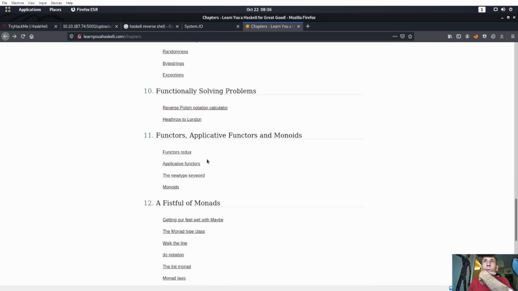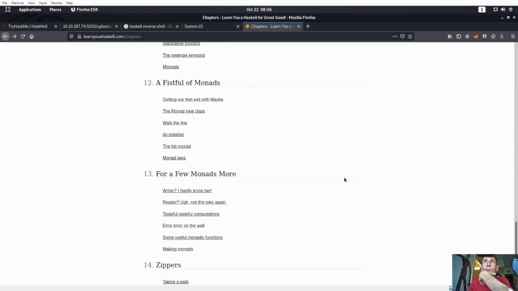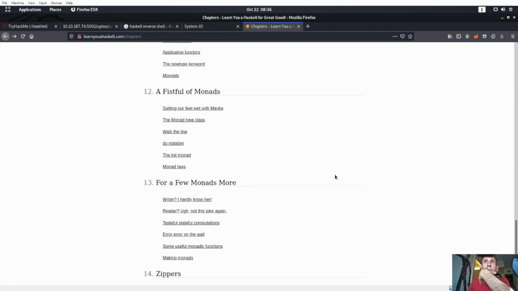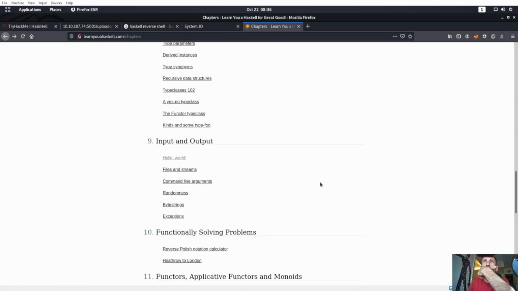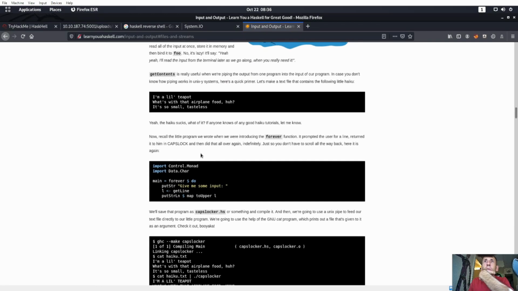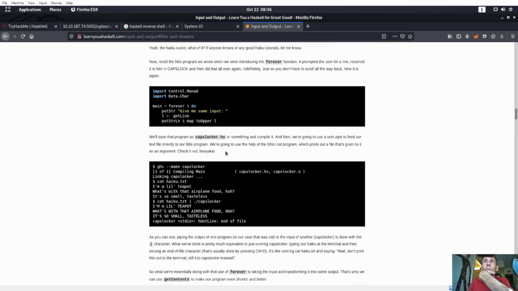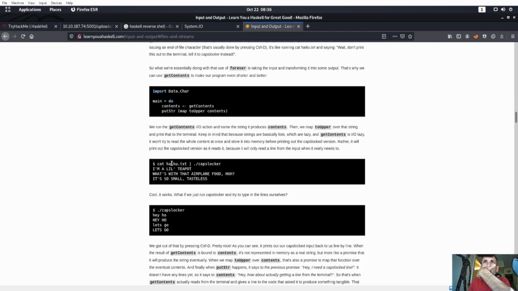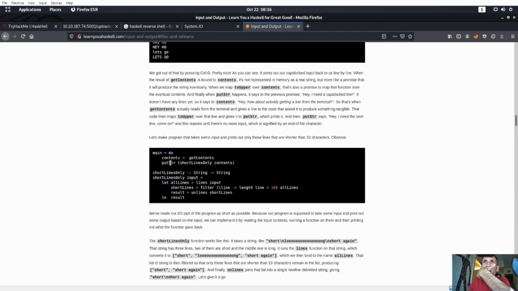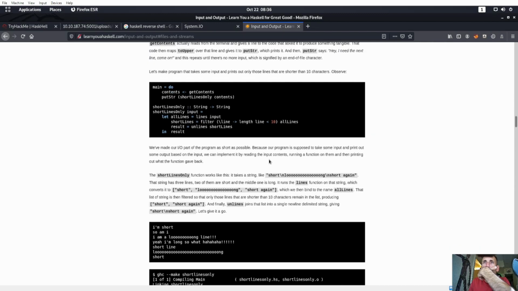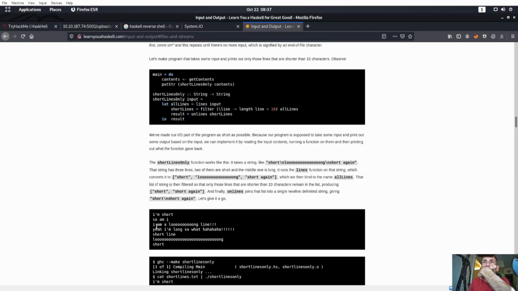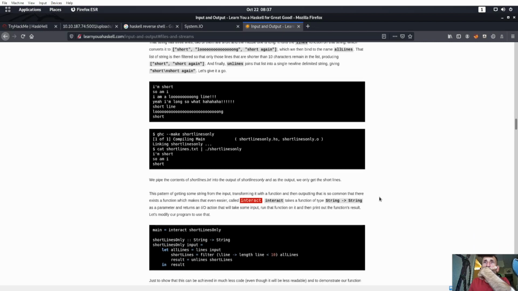Reverse policy. Files is stream, so we go files. Import data here. Main equals forever do. Put string, give me some input. Okay, I don't care about that. Data character, caps lock. Contents, get contents, put string. I'm short. So am I. I'm online. I'm long. So, I'm short. Okay.